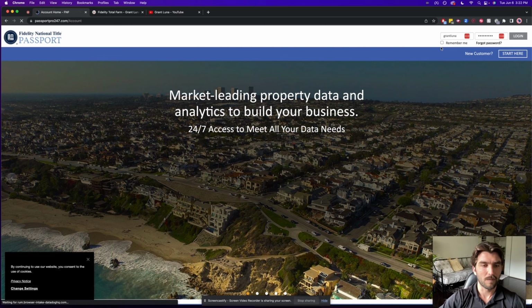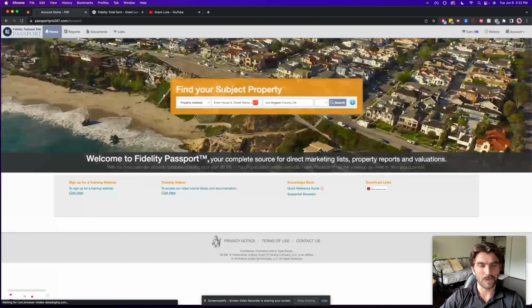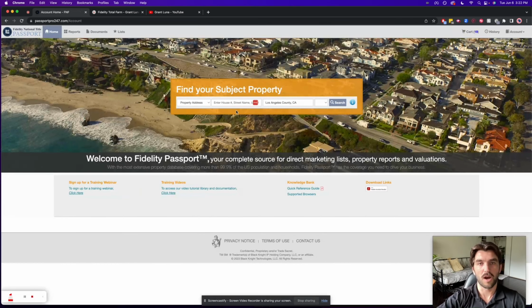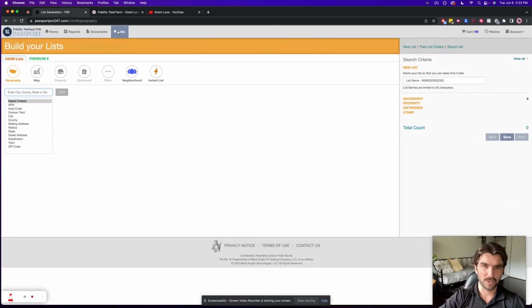So once you have your account, you'll be logging into Fidelity Passport here. Like I said, still a good resource for pulling just one-off property profiles, which you can do right here. But what we want to do today is generate a list. I've shown a little bit in the past generating lists of homeowners, and you can still do that through here for very specific things like demographics, income levels, jobs, length of ownership, all these different criteria you might want to run campaigns on.